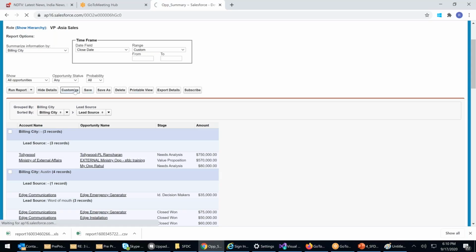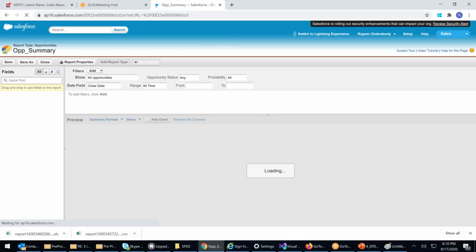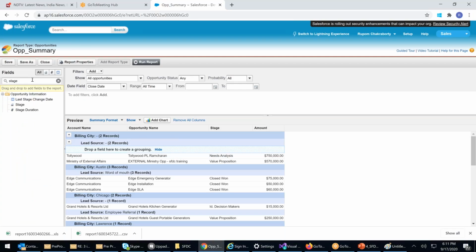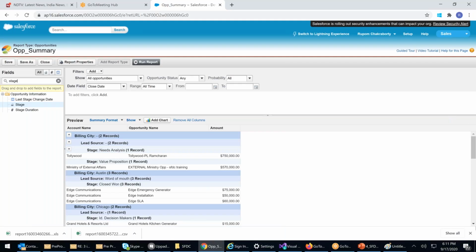Now I click on customize. I want to see the stages. Third level, stage. Right here I'm dragging to the grouping area. As soon as I drag, there is no more grouping allowed, because in summary, maximum 3 levels of grouping are allowed.